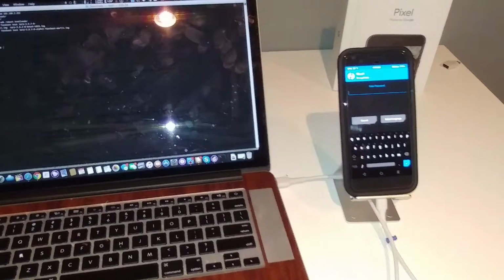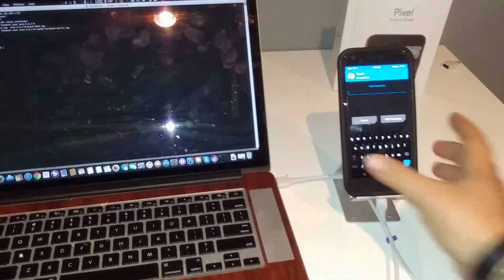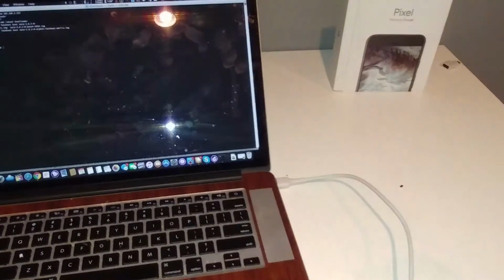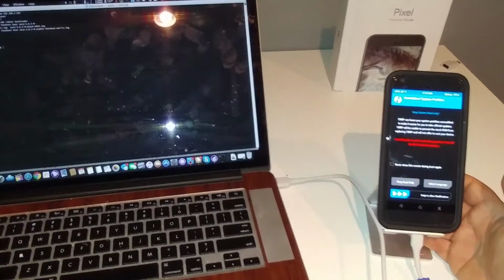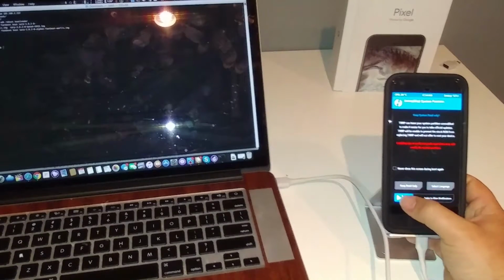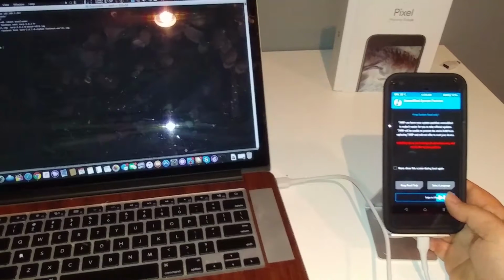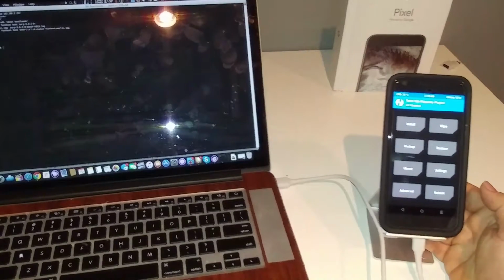Now it's asking you for your password. Your password is going to be your PIN that you have on your phone. I'm going to type it off camera for a minute. You guys talk amongst yourselves for a minute. All right, here we go. She's going. Swipe to allow modifications. And then there you go.